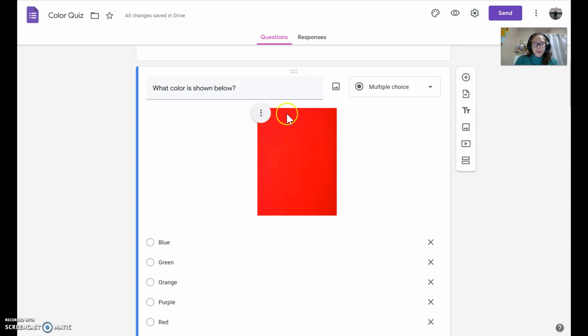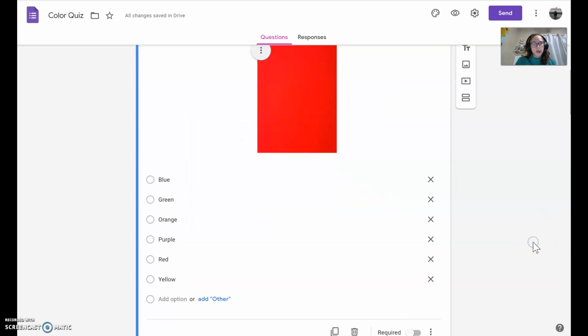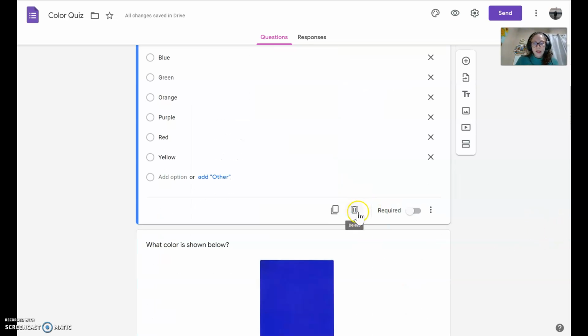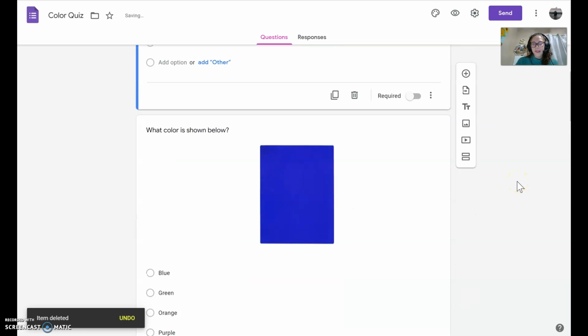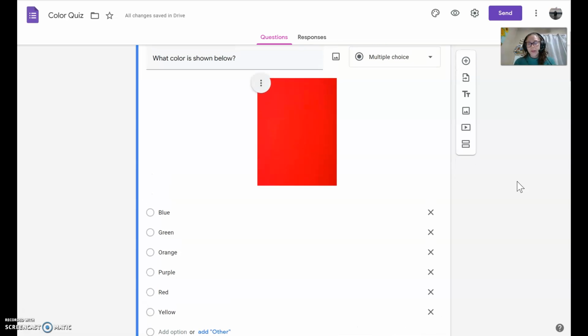Then all I would have to do is hit change, and then I could change the image to whatever color I needed for that specific question. Now, since I don't need this, I'm going to hit delete. So if you mess up, you can easily delete an item. That was one of the features I really liked, especially for my specific quiz. I utilized that a lot.